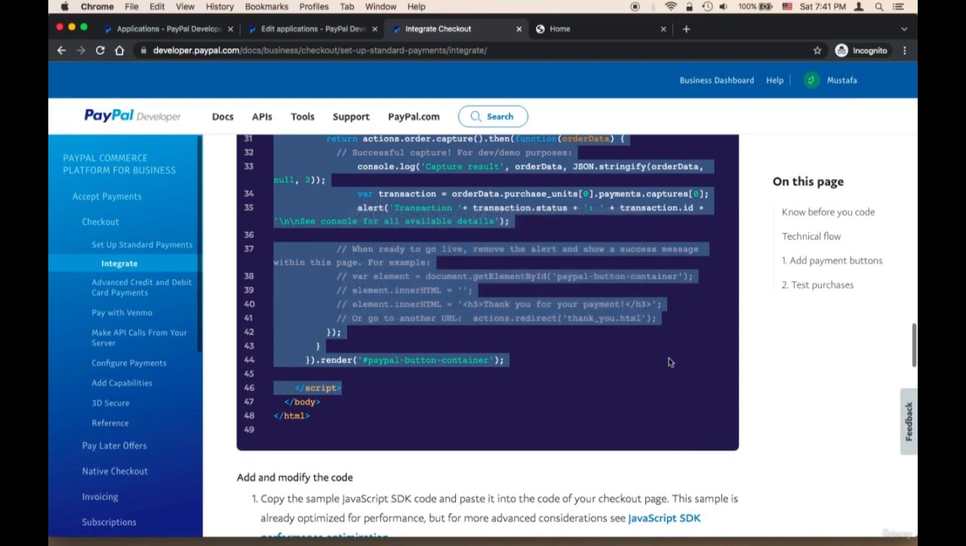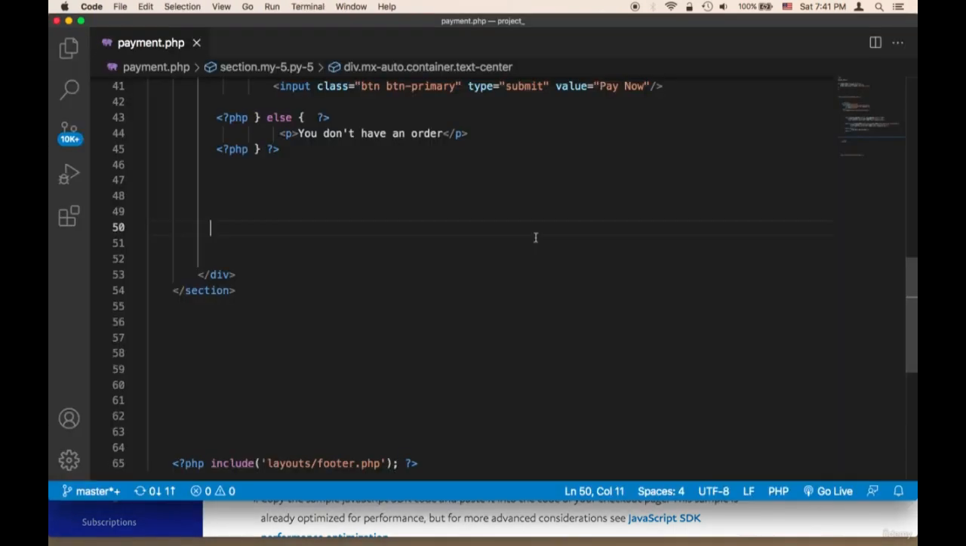And then you need to head on over to your project and paste it. I'm going to show you where you need to paste it, because of course you shouldn't paste it in any file. You need to paste it at a specific location. So now in my project, you need to open up payment.php. Again, that's payment.php.